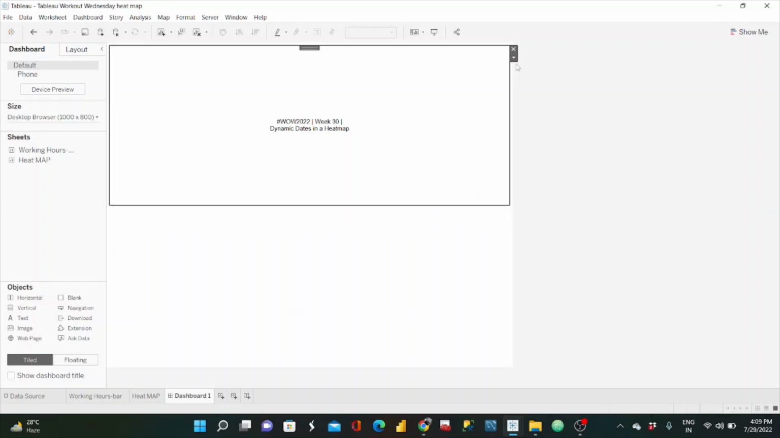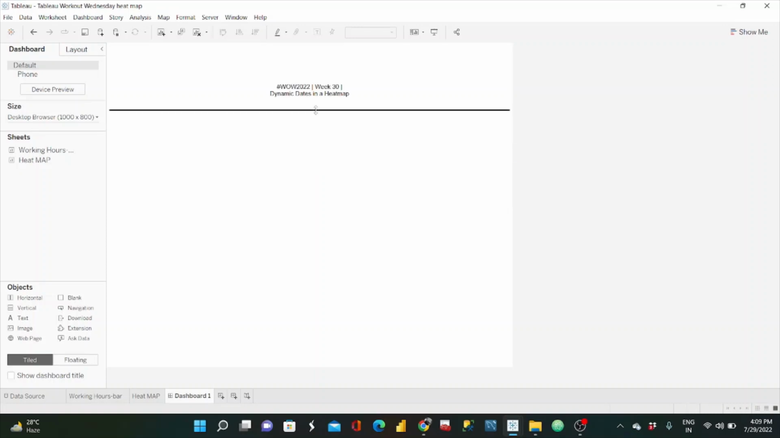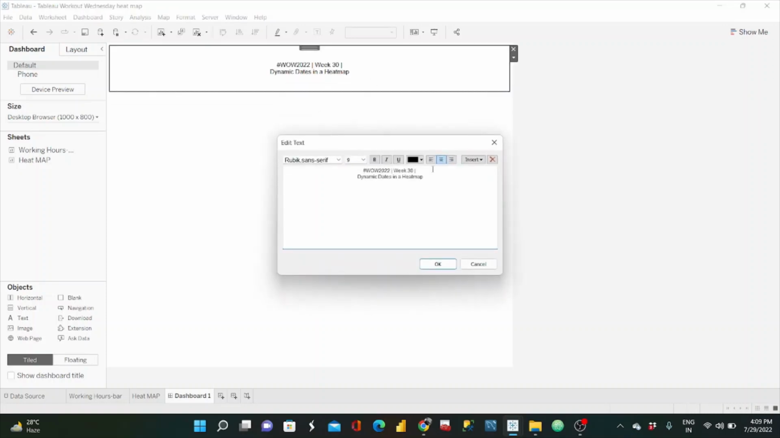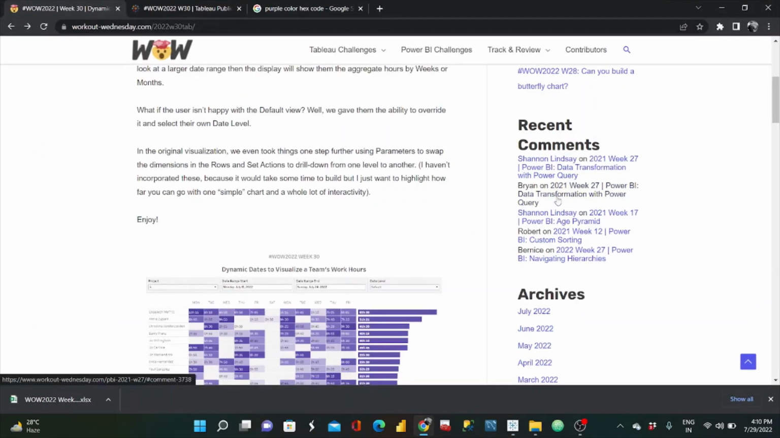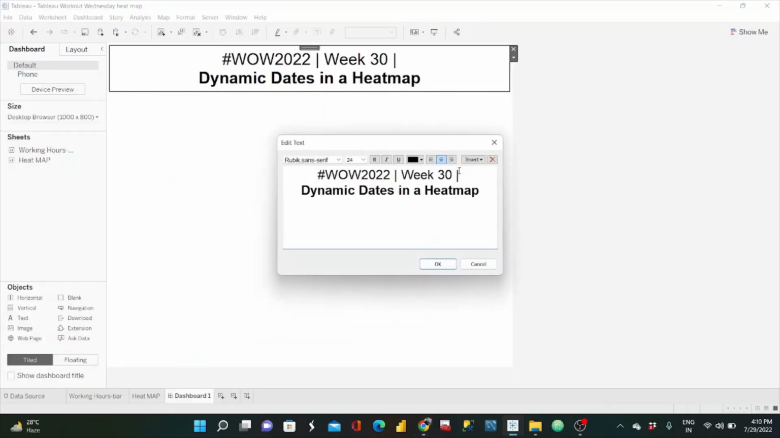Okay, so now leave it as it is. You'll be changing the size, but let us just change the size. Just change it to say 22 at least, 24, and bold the second one and click on OK. Perfect. So now this is perfect. Dynamic dates to visualize teamwork hours. Okay, so click on OK.